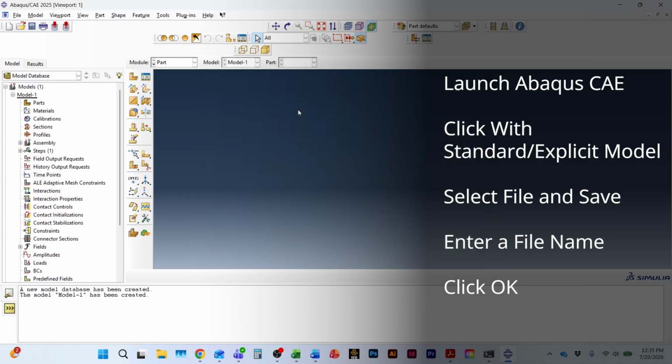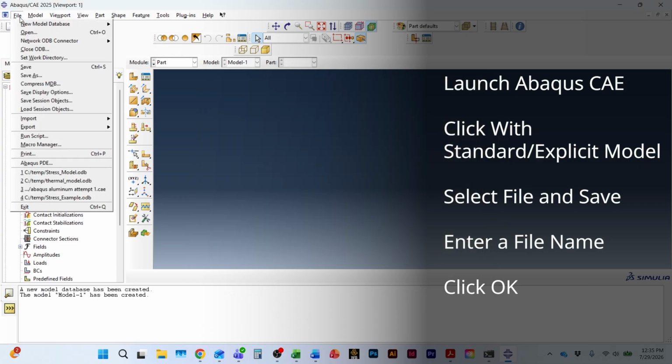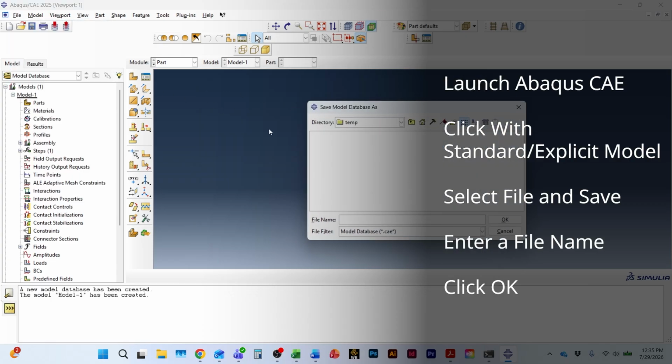To start, launch Abaqus CAE and click with standard/explicit model. Select File and Save and enter a file name. I'll name this Abaqus Aluminum Tutorial and then click OK.